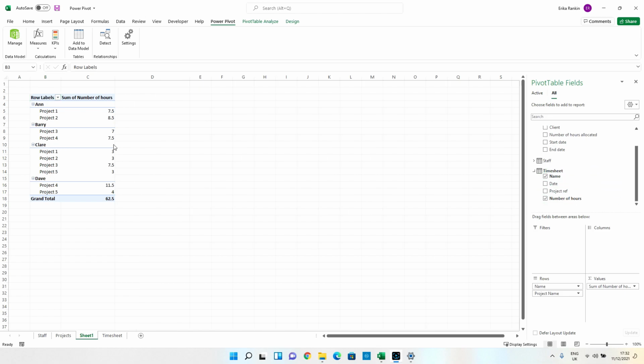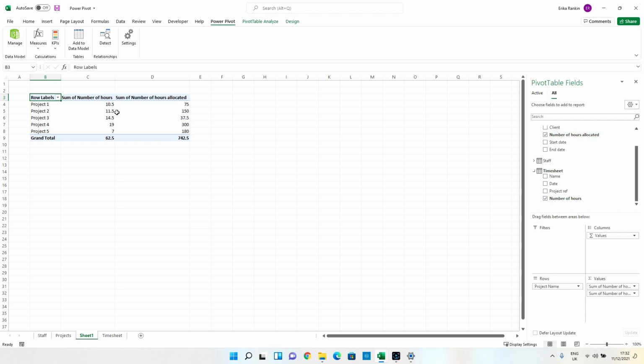Let's say we just want to compare the number of hours booked on a project against the number of hours allocated. We could take out name here, click on number of hours allocated, and you can see I've got 75 hours allocated to this project, but only 10.5 booked. Let's say we wanted to add in an additional column that calculates how many are left. So we want to take the number of hours away from the number of hours allocated.